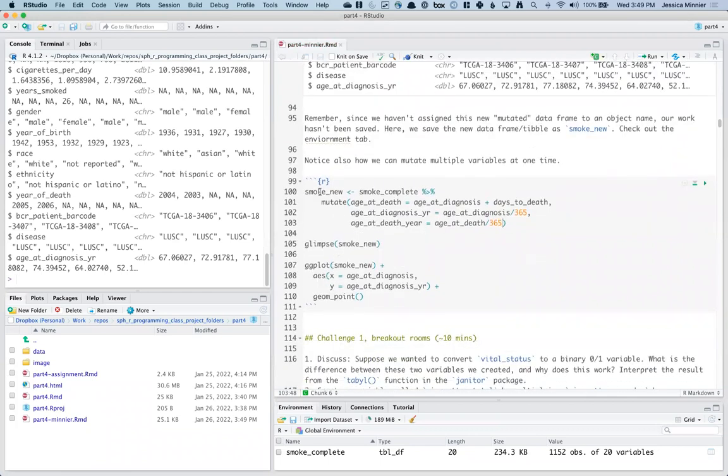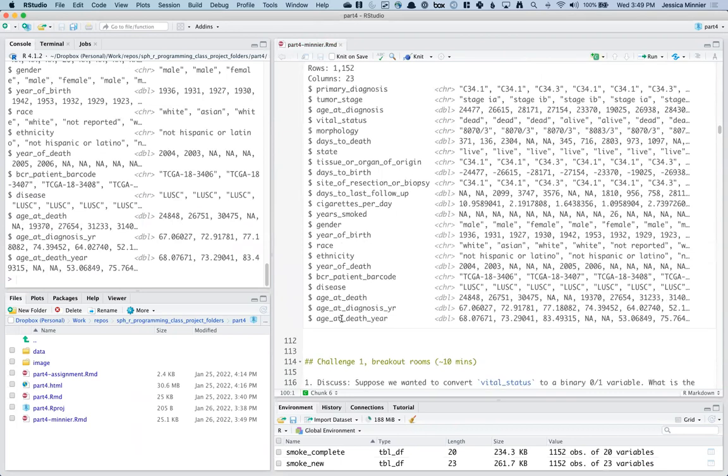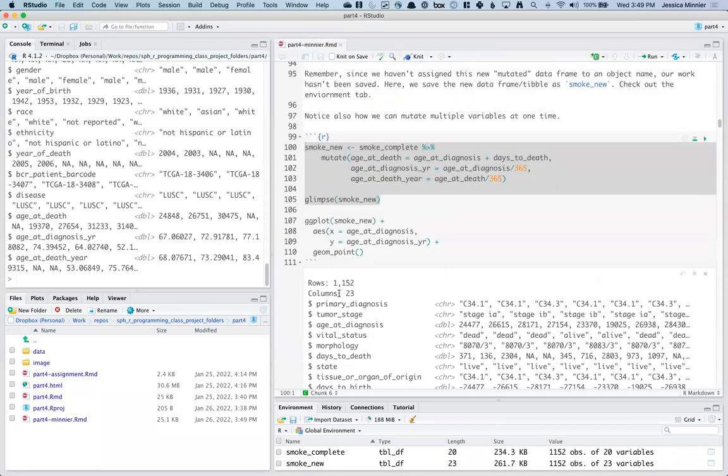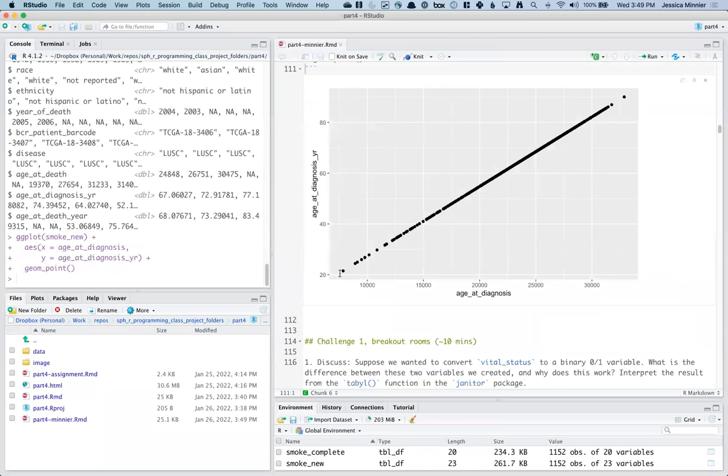And so if we do that, I've saved it as smoke new, and now we can glimpse smoke new, and we can see I have these 3 columns at the end. Now we've made our data frame bigger because we've added columns. And so now if I want to ggplot a geom point, so a scatter plot of age at diagnosis and age at diagnosis year, just to make sure that all makes sense, we can see, obviously it's just the same thing.